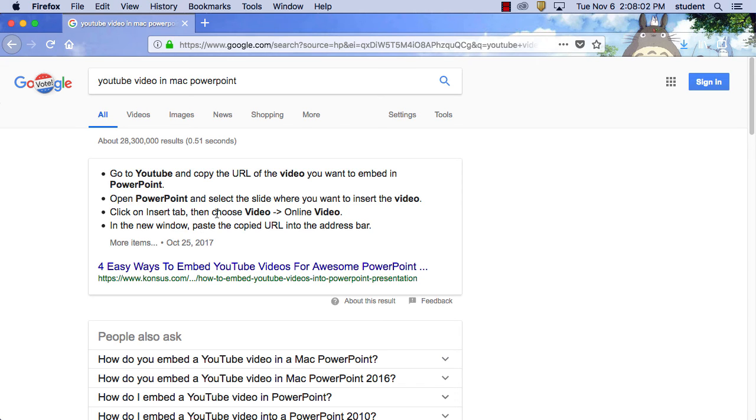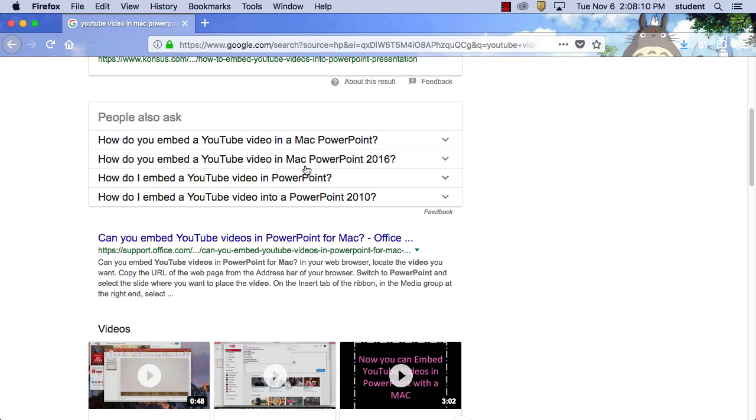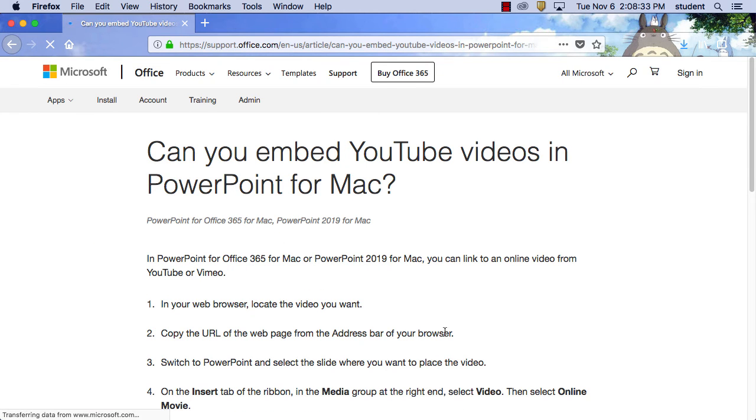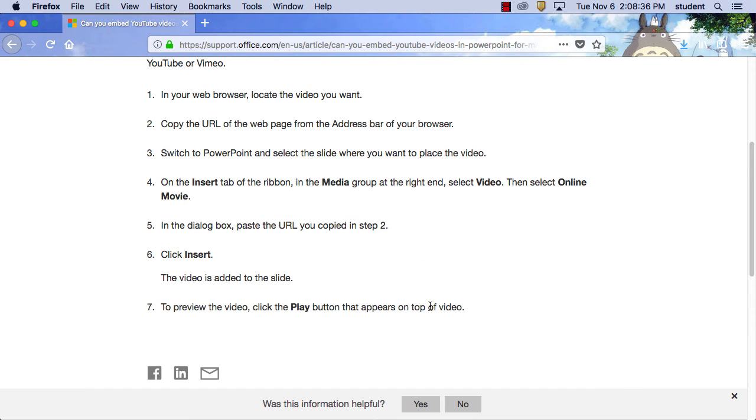It says, click the Insert tab, then choose Video, Online Video. There is no online video option on the Mac. Can you embed a YouTube video in PowerPoint for Mac? In your web browser, locate the video you want, copy the URL of the web page from the address bar of your browser, switch to PowerPoint and select the slide where you want to place the video, then on the Insert tab of the ribbon in the media group at the right end, select Video, then select Online Video. There is no online video option.